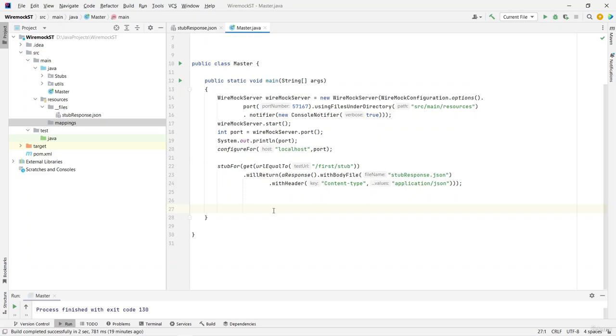In this session, we will understand how to make the mappings permanent or persistent. So now we have already configured our first step. Let's run it first.